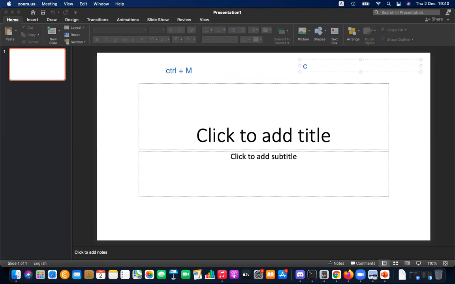Control N, then what is for Control N? Control M is new slide. Test the shortcut Control N and tell me. New slideshow. New presentation. Yes, new slideshow, new presentation.